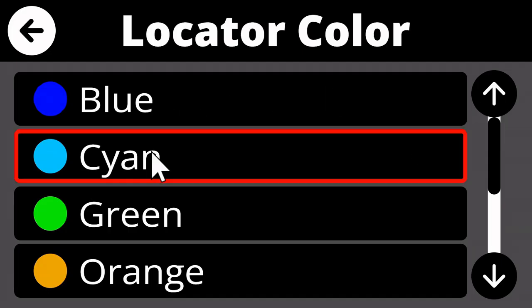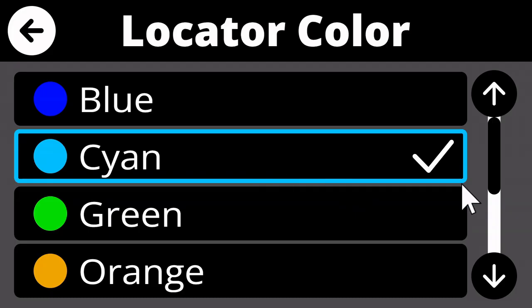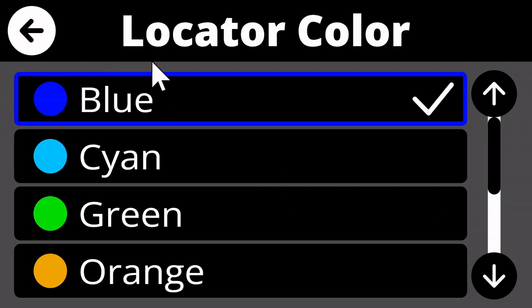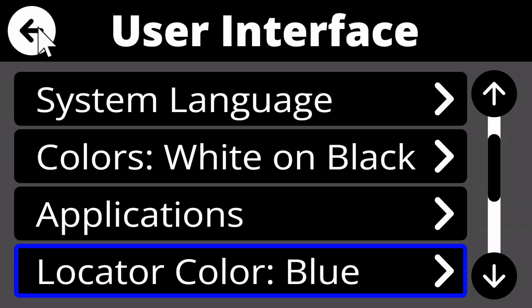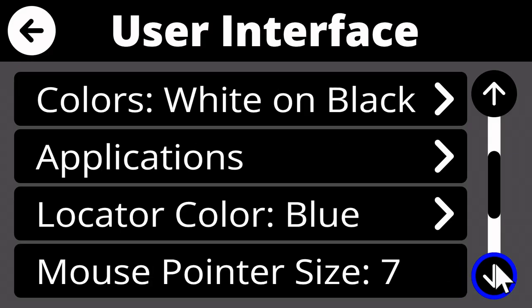Let's try cyan here. You'll see that. But I personally like royal blue, so I'm going to set it to royal blue. That will be the locator color we'll use for the remainder of this presentation. But again, set it to what you like. Upper left, I'll tap the back button and we'll come back out. And we will continue down our list here to the next option available to us, which is our mouse pointer size.